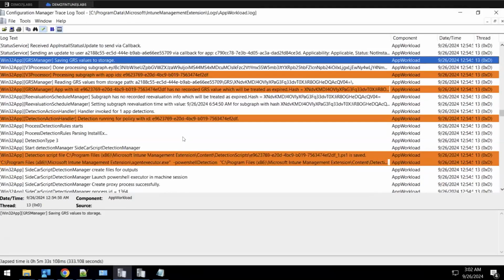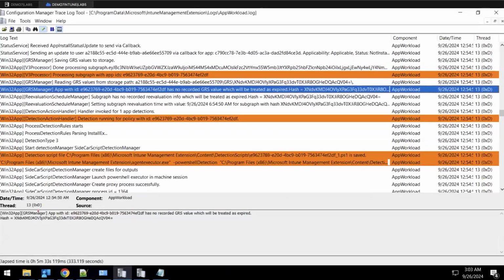We can see it's starting to process this Win32 app. The first thing it will do is check the GRS, the global retry schedule. It will check to see if a previous install attempt has been done that might have failed. Because this is the first time the app is being evaluated, there is no recorded GRS, and we can see this on this line, no recorded GRS, and this app will be treated as expired, which means the installation should take place immediately. We can see the hash for the GRS for this app. This is going to be documented in the registry, and I'm going to show you where that's saved. Then the agent just moves on.